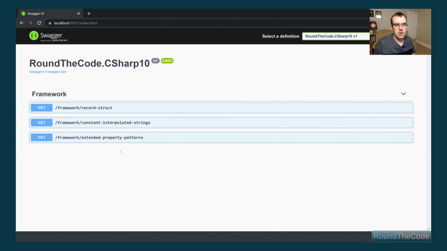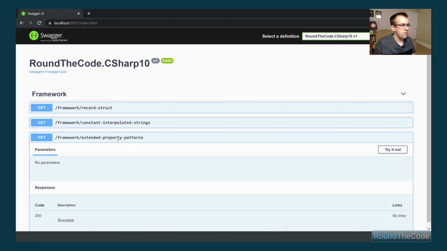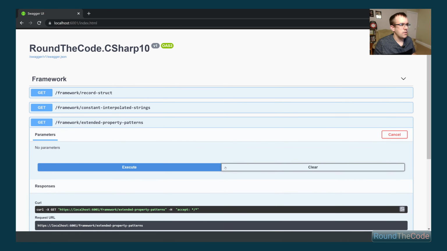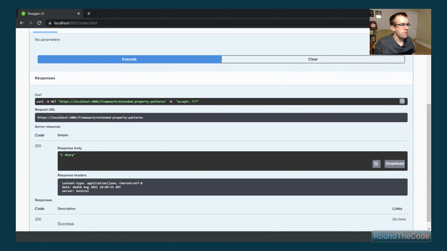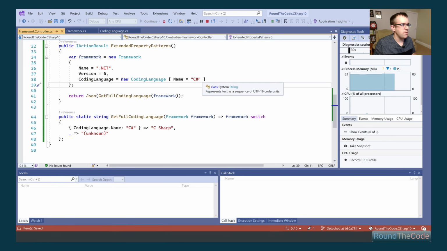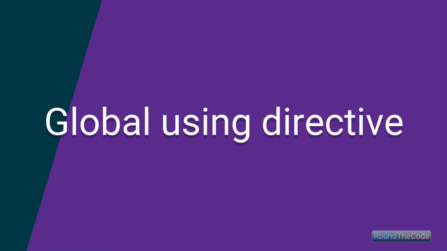Okay, so our web API is running. We've got our endpoint here. So let's go ahead and make sure that's going to run for us. As you can see there, it's returning C#. So if we go back into our controller, you can see we've got the name of C# there. So it's going through this switch condition. It knows that's C#, so it's going to return the string of C# as the full name.